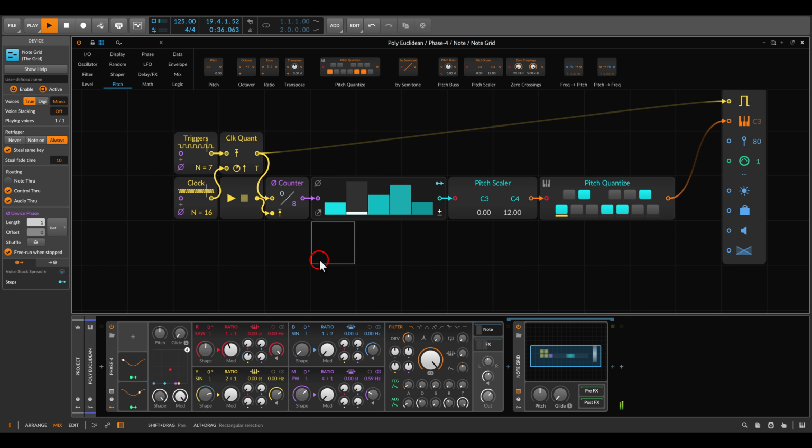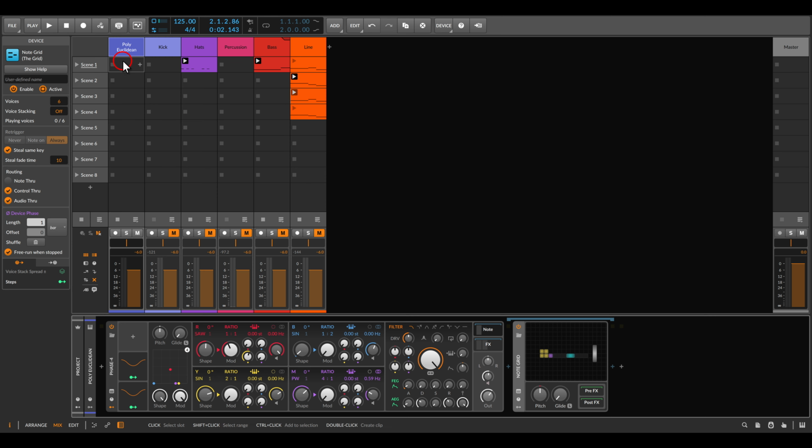So this is the basic setup for this one voice, but as I mentioned at the beginning, I would like this to be polyphonic, and there are a few things we have to do for this to work. First of all, I will change the number of voices here on the node grid to, let's say, 6. But now if I hit play, nothing will happen because for the node grid to work when it's polyphonic, we need note events. So what we need is to add notes here.